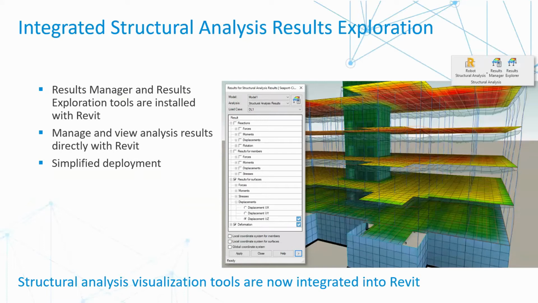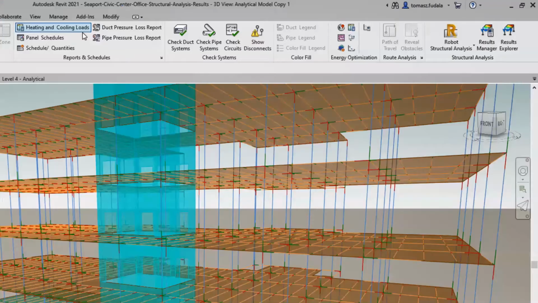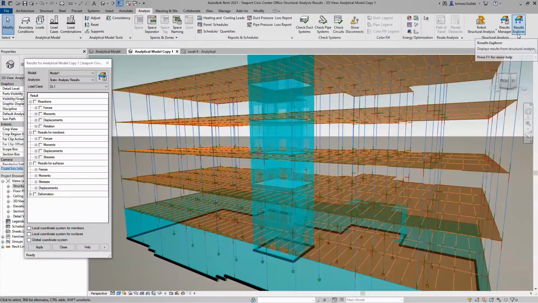The first thing I'll look at is your integrated structural analysis results. Basically, what that means is that this structural analysis panel we would previously have to install at a later stage. With the 2021 installation, the tools come in with the software, and the structural results manager and your results exploration tools are integrated into Revit 2021.